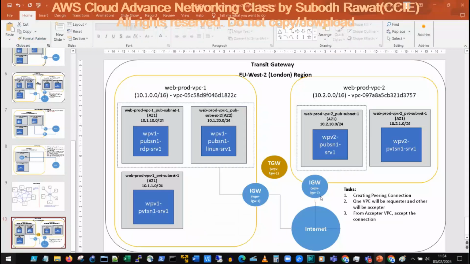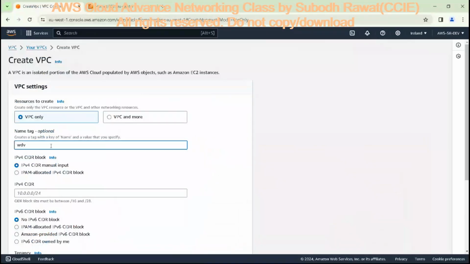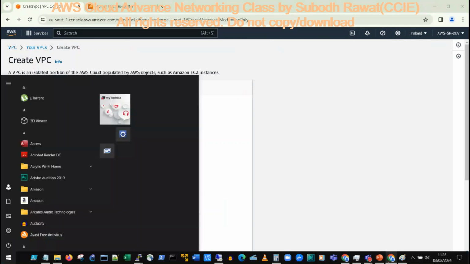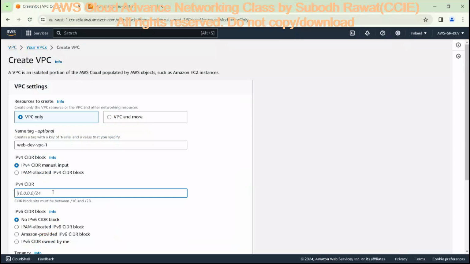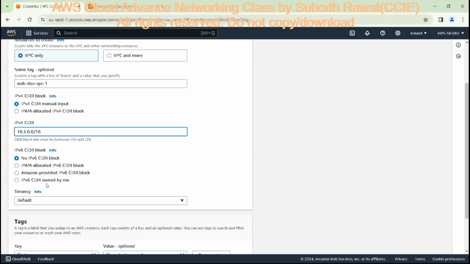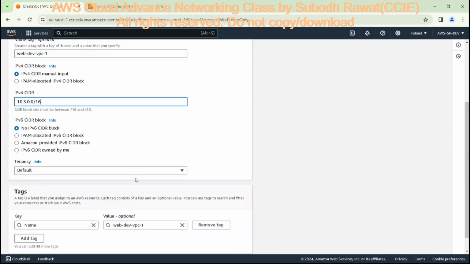Let's stick to web prod VPC1, so I'll name it VPC1. Okay, web dev VPC1. And this side I want to give different subnets. Previously we worked on 10.1, 10.2. Let's give it 10.3 here. 10.3.0.0/16. No IPv6, and tenancy default, as we did last week.